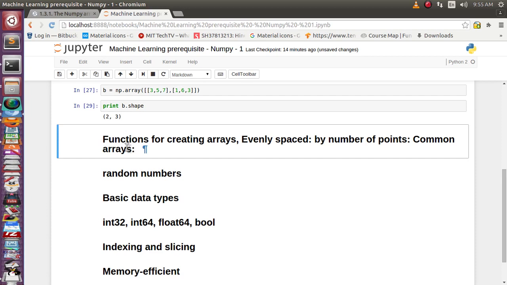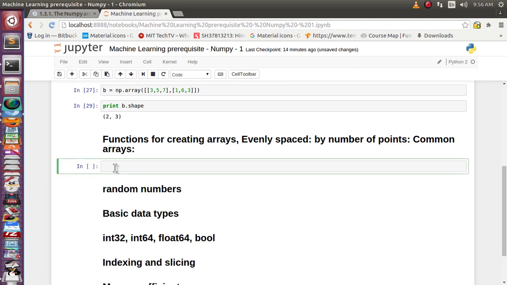But the NumPy library gives us different functions to create the array with evenly spaced values you want to associate with the array, or by the total number of points you can supply and create the array. There are some common array functions also. So let us see how we can do it. Now suppose we want to create the array from 0 to 100, with all elements associated with that.